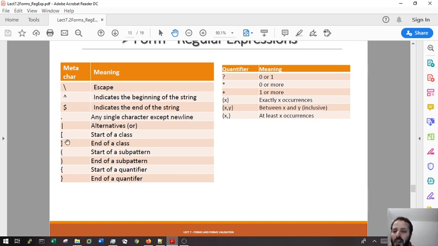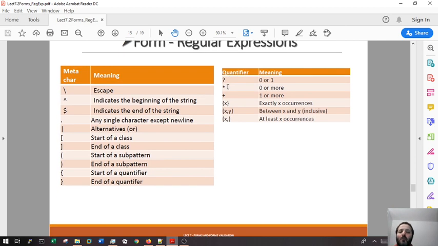This is the start of a class, this is the end of the class, a pattern, end of pattern, quantifier, especially a number, and the quantifier here can be either 0 or 1 if you use question mark. Star is known to be for many, 0 or more. Plus is 1 or more. If you use x explicitly, it is going to be exactly x occurrences. x,y is minimum value, maximum value. And this is the min, unbounded, where the max bound is not stated.